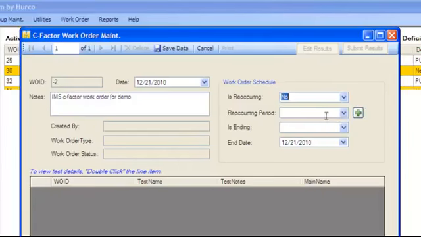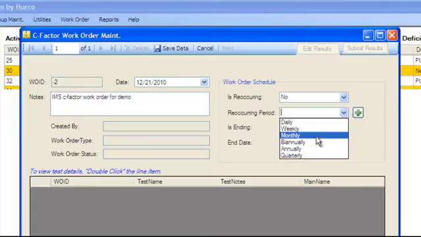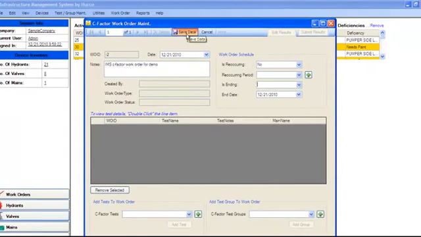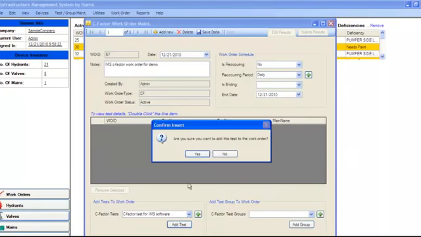For demo, this won't be a reoccurring work order, so I'm going to select no. Had it been a reoccurring work order, I would have selected the reoccurring period of time, and I would have put in an ending date if there was one, or selected no. So I'm going to go ahead and save that, and we're going to go down and find our C-factor test that we created. We're going to add that test.